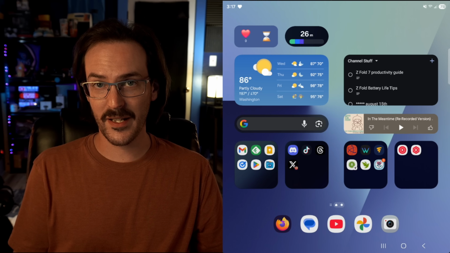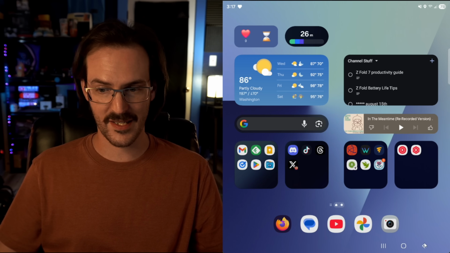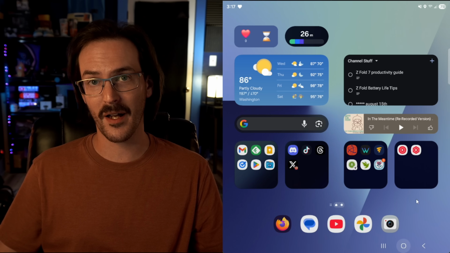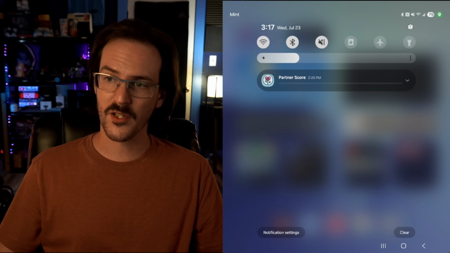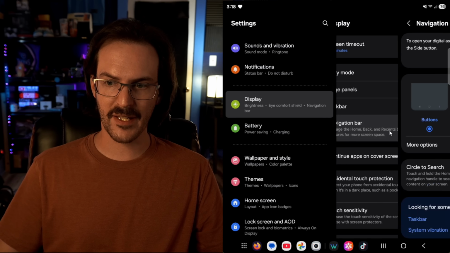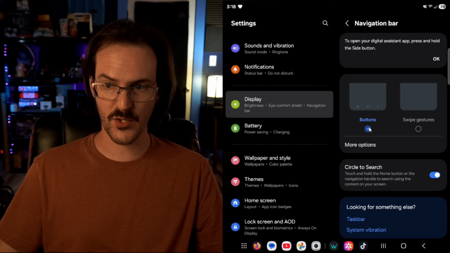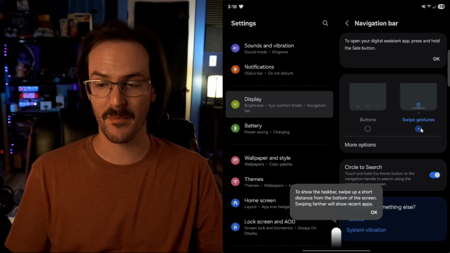The next thing that we need to change is we need gesture navigation. By default, for some reason, Samsung is still doing three button navigation. It's 2025, guys. Let's get with the program. So let's jump into our settings. We're going to go into display, and then we're going to look for navigation bar. Once we click on this, we can change this from buttons to swipe gestures. That's going to free up some space at the bottom of your screen.